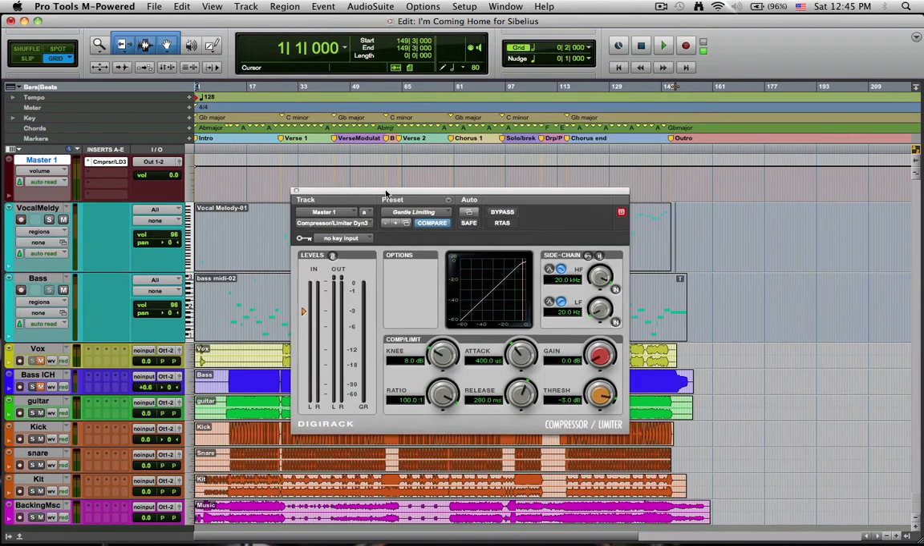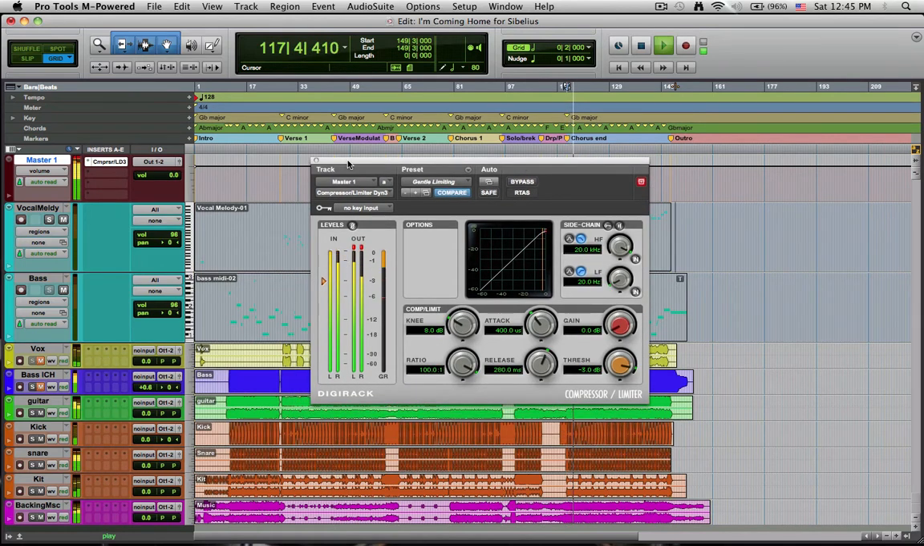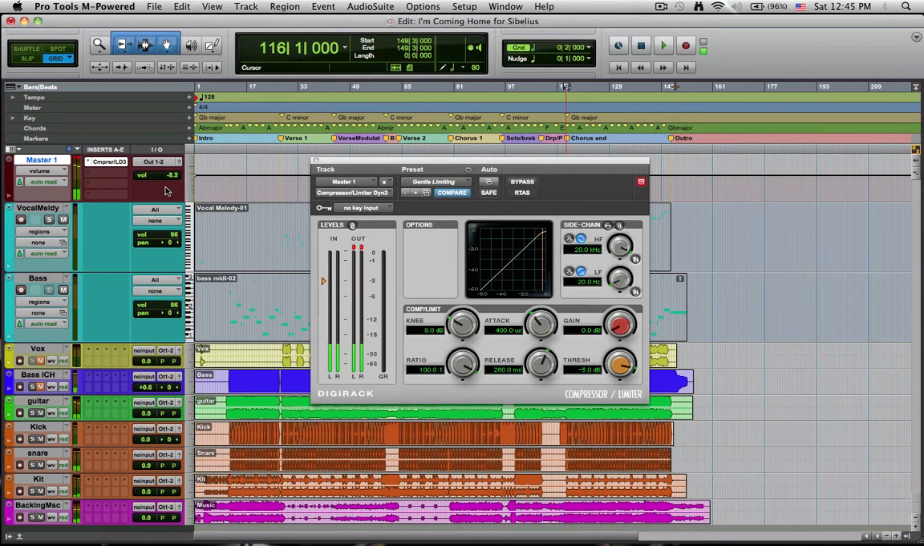Find the loudest part of your song. Mine happens to be the chorus end. Play that. Bring your master fader down so your loudest part of your song does not clip. Option C clears any clipping indicators that you might find. There we go. That should work fine.